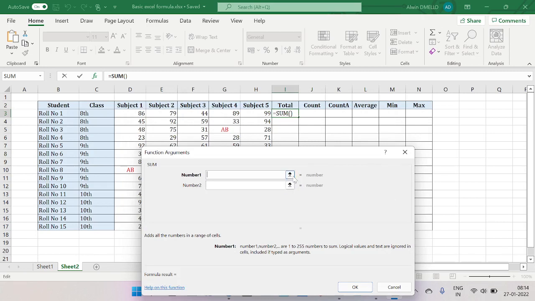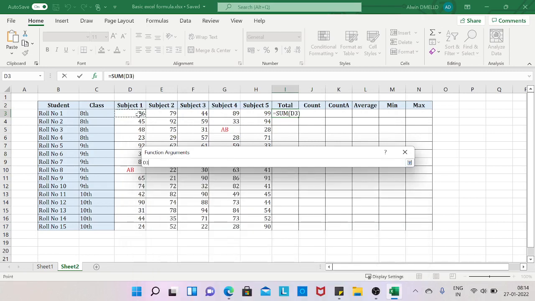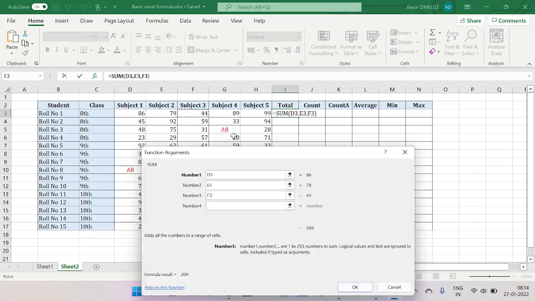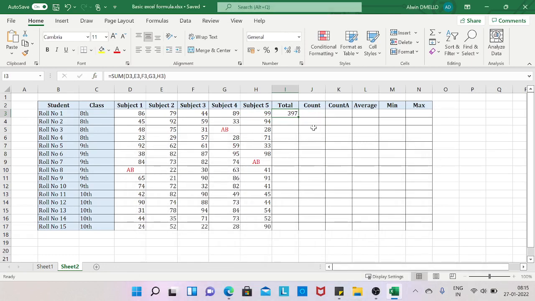Okay, so I will select number 1, number 2, number 3, number 4, number 5. Now you can see the total is 397. I will click on OK. Yes, this particular method is very slow.